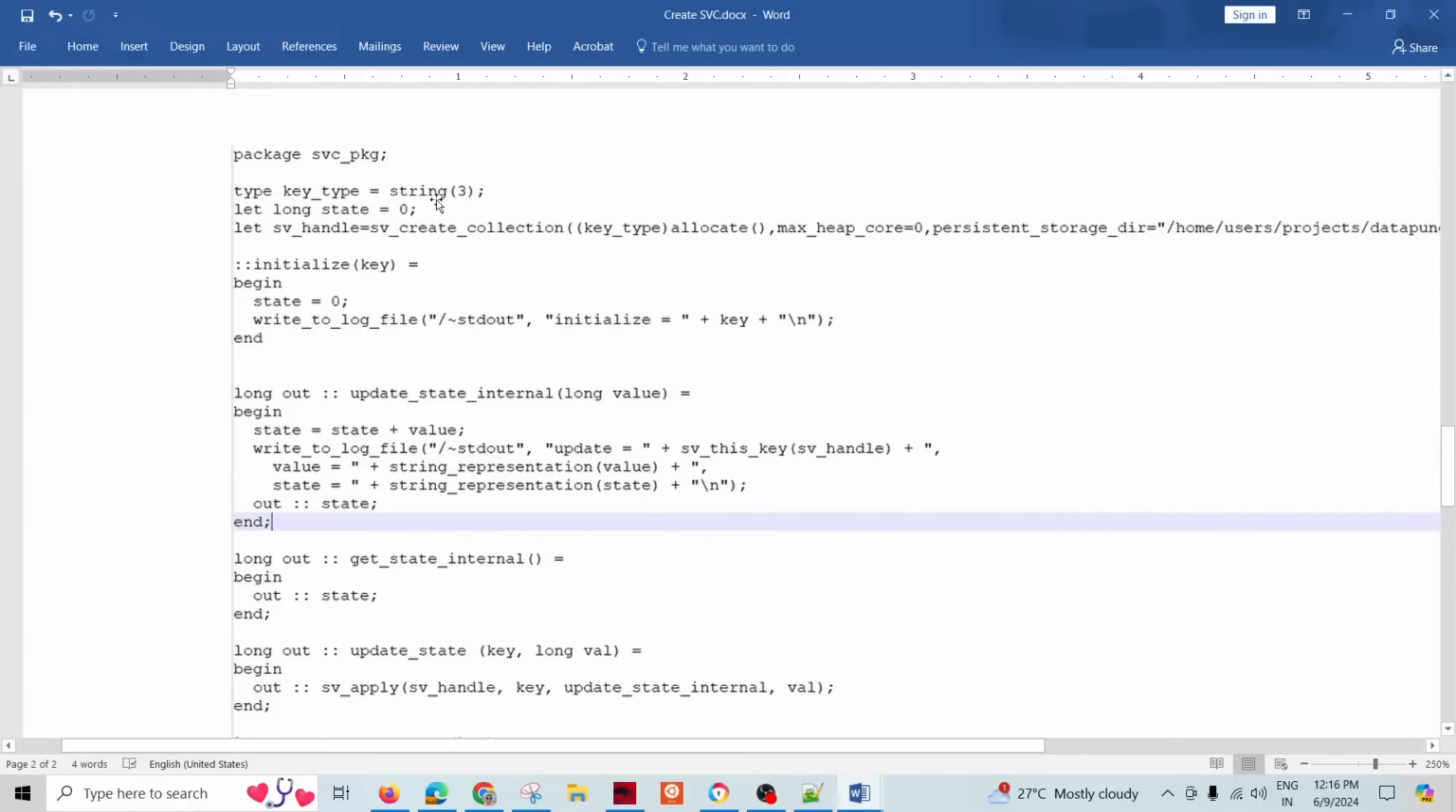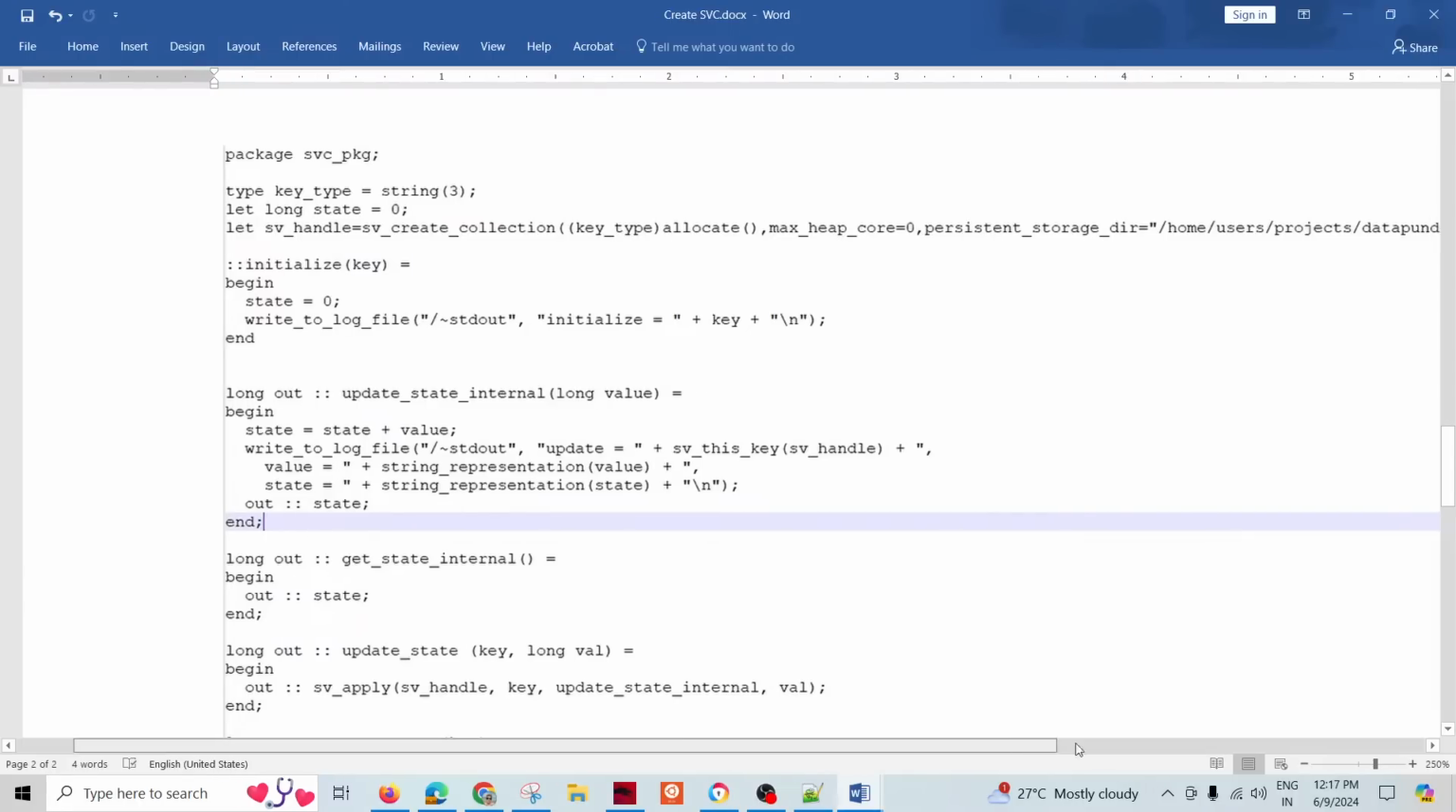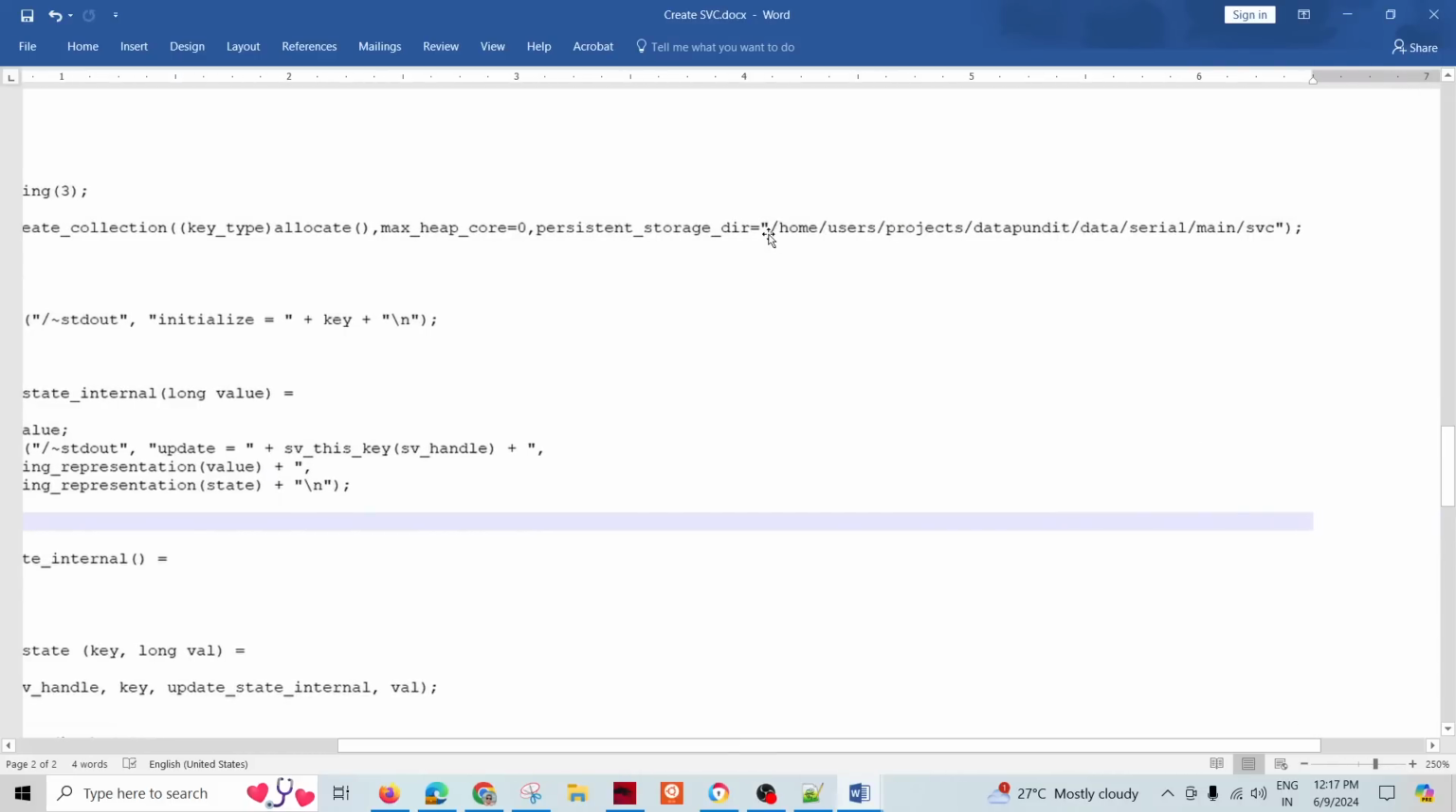So this key type is a variable of string 3 that I have taken this time, and long state is another variable, and then there is a method, and then there is a handle. Actually, this is a pointer to the particular collection, basically. So SVC handle, SV create collection is the inbuilt function, and it will accept key type, and max heap memory, or if you want to persist the storage in a particular server location, we can have persistent storage.